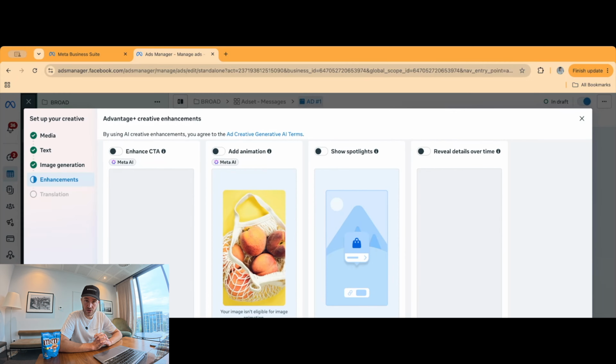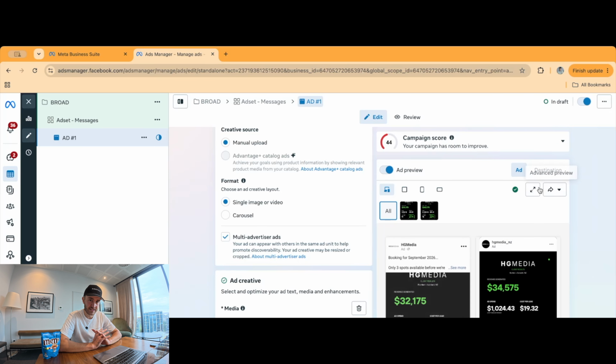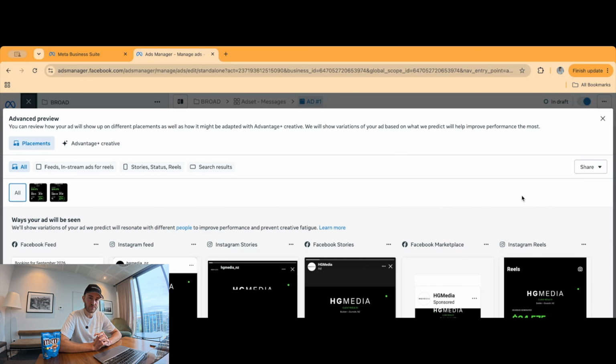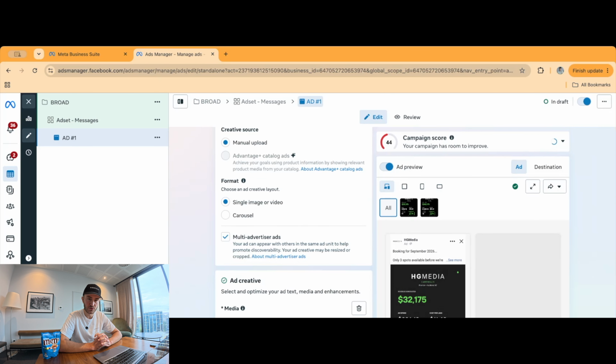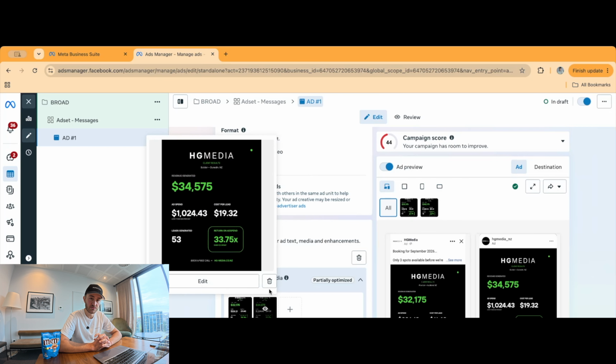Next page is enhancements. You're going to want to turn everything off. Don't use any of the AI enhancements. Keep it broad, clear, basic, and that's that really. Here's an advanced preview of what it's going to look like. You can scroll around and see what it looks like for yourself. You can crop a few things if you think it looks a bit better, and that's going to be that really.